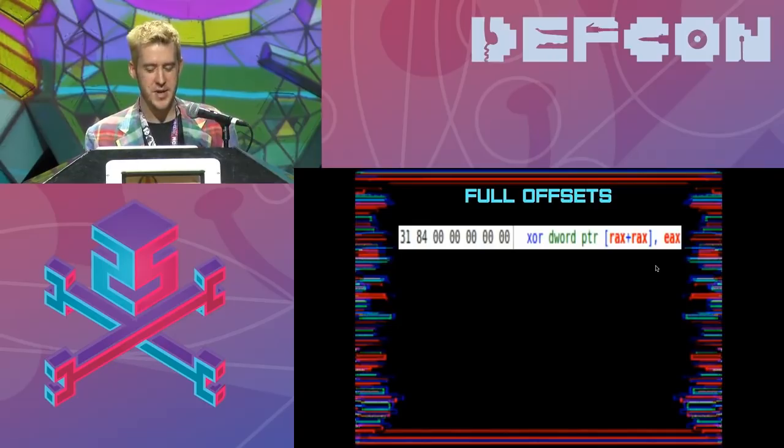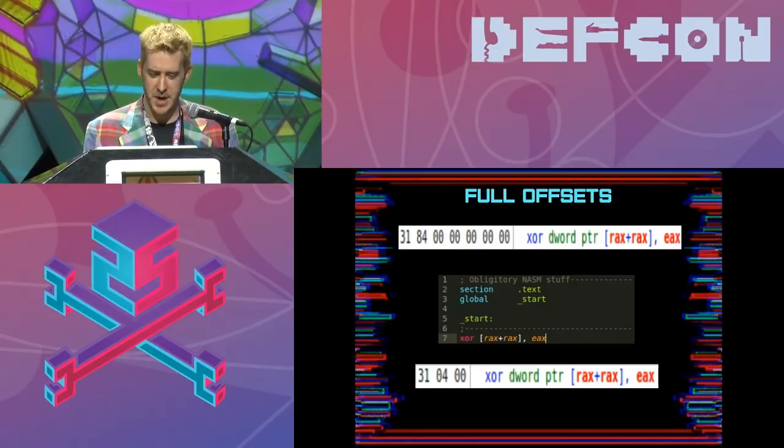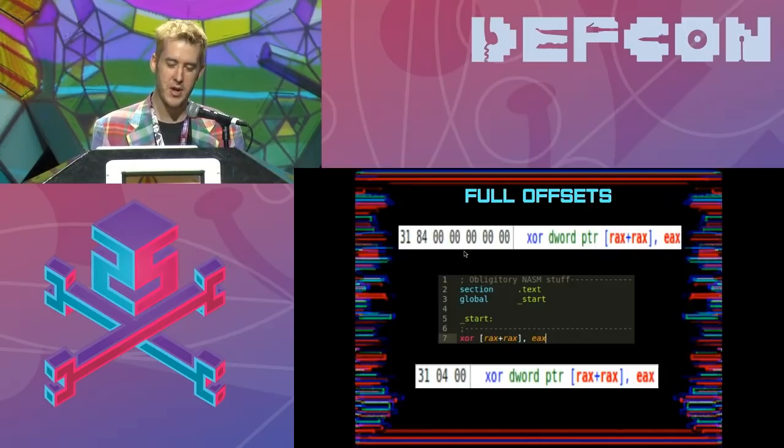Now, null offsets. This is an interesting one. Say we look at this example: just XOR, pointer RAX plus RAX, and then EAX is the second operand. If I rewrite that in source, and then assemble it, not compile it, and then disassemble it again, I end up with the same kind of instruction. In the assembly part it looks exactly the same, but the machine code is shorter. Why? Well, in the machine code up here, you don't see it in the disassembly, but there is an implied 32-bit offset that happens to be nulls.